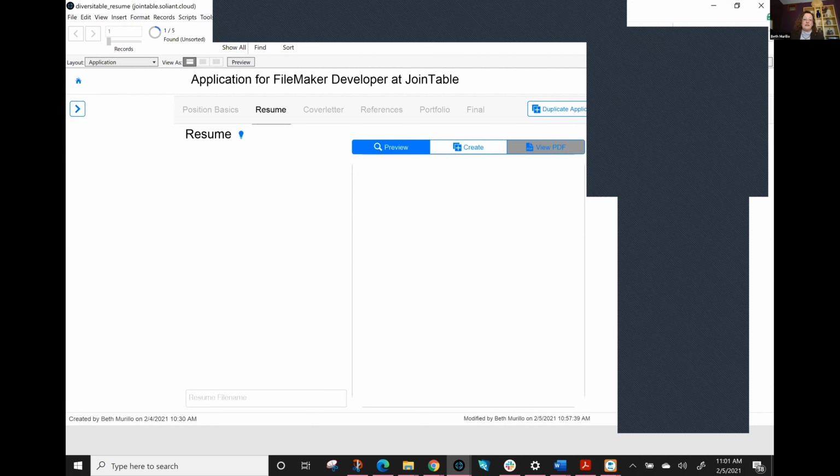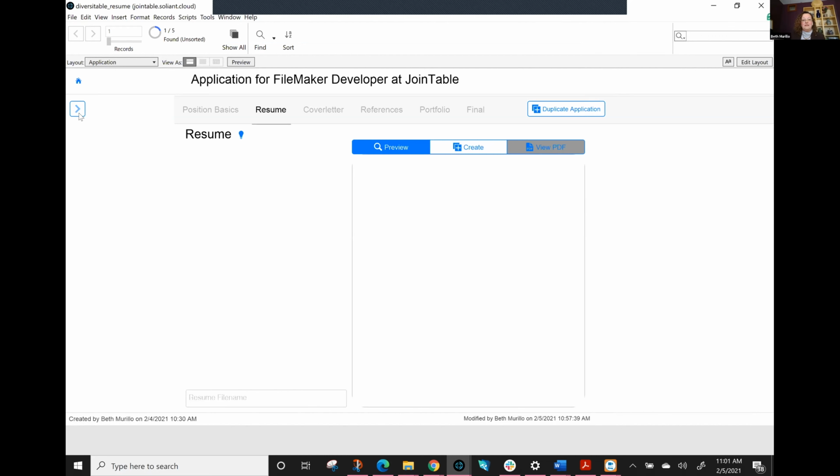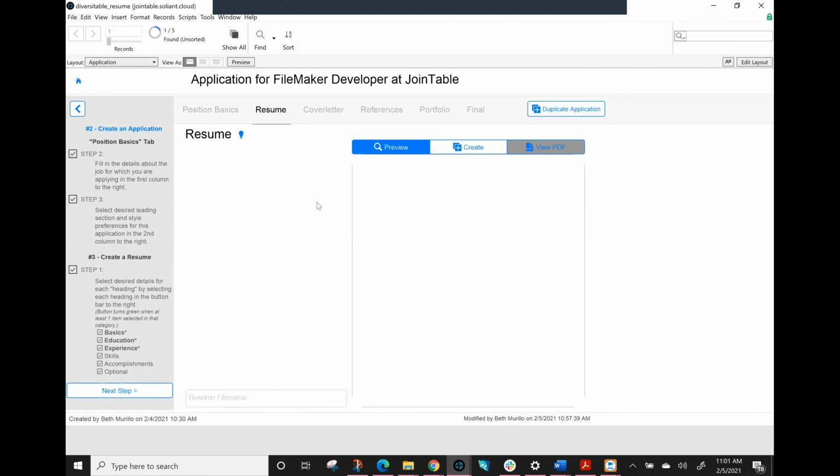Any questions, concerns? I have one other question. So the data, this is in a database and app that lives in Soliant.cloud. Who has access to this data? Can other people see what you're putting in your resume?